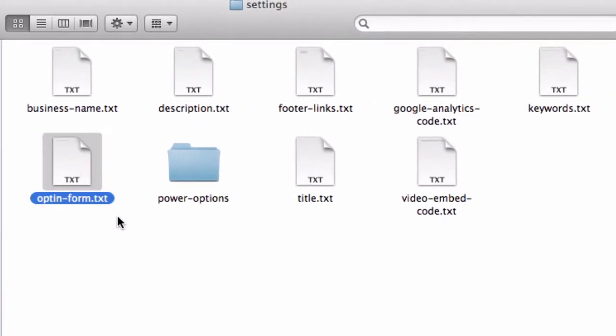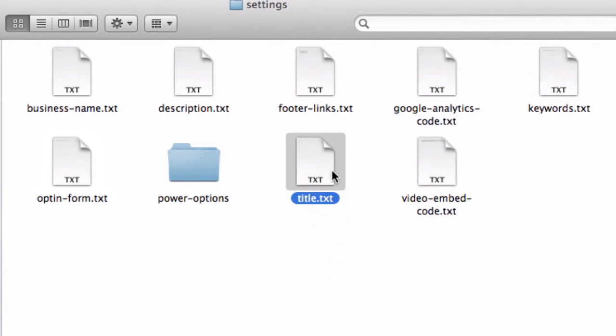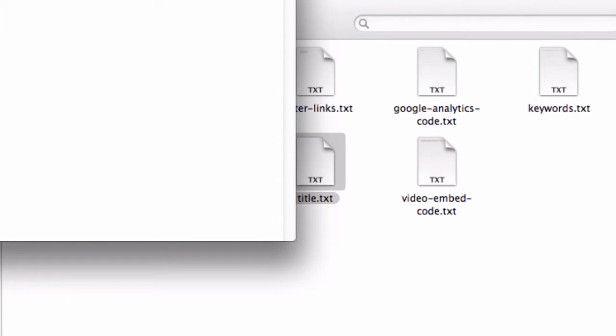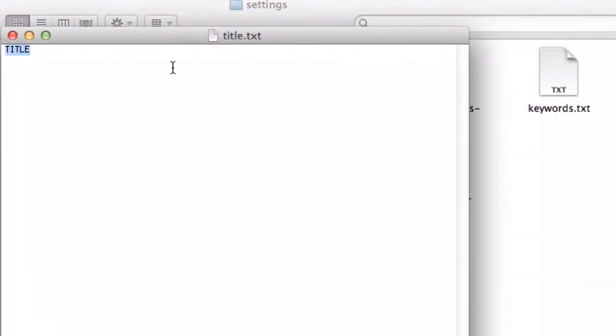Okay, we've got the opt-in form here. We'll come back to that one at the end. And we've got our title. The title's very important, especially for search engines. And here you'd put the title of your page. That's going to show on the browser, and it's also going to show in search engines.